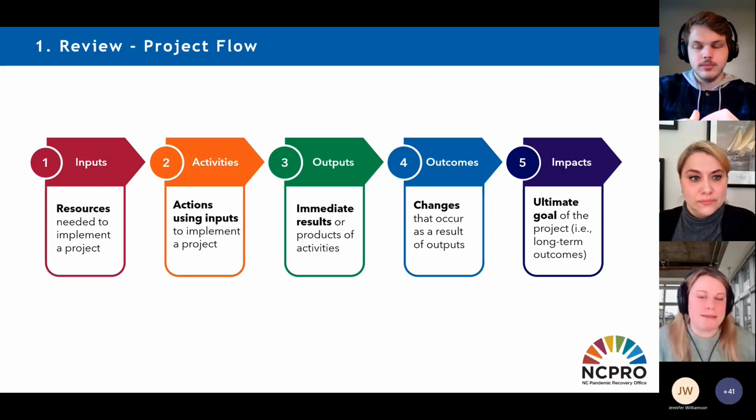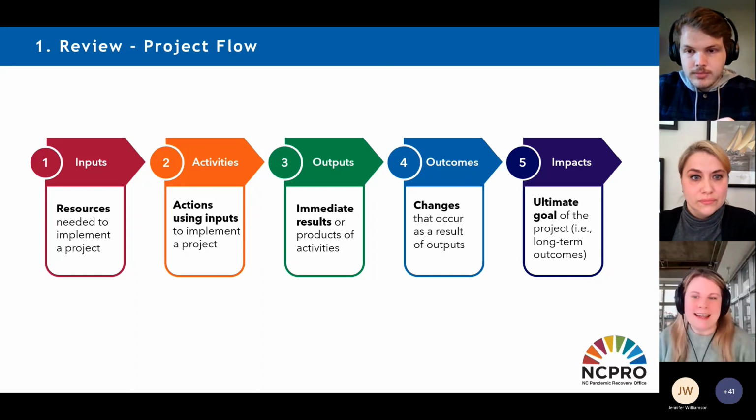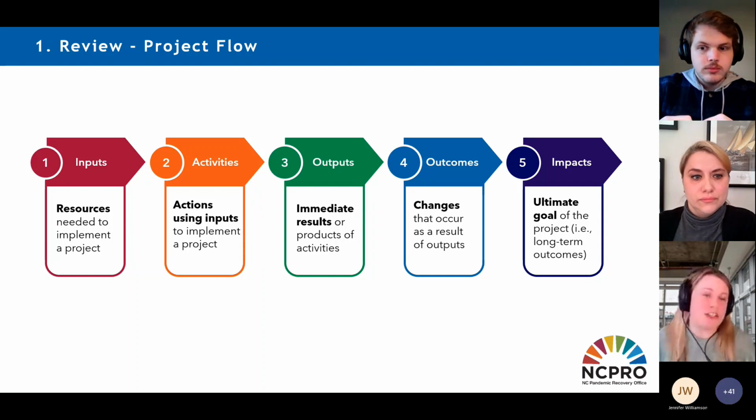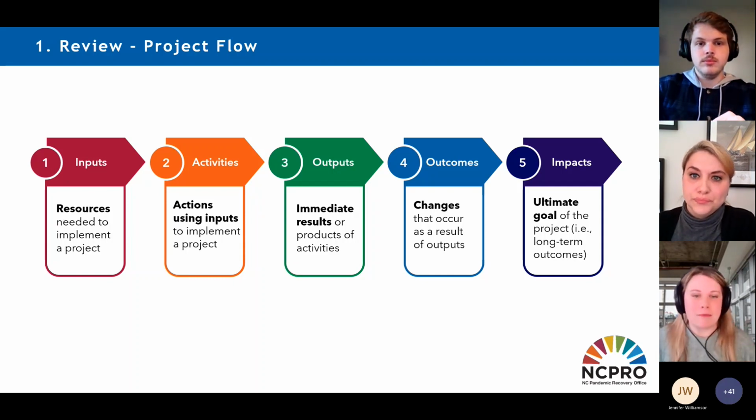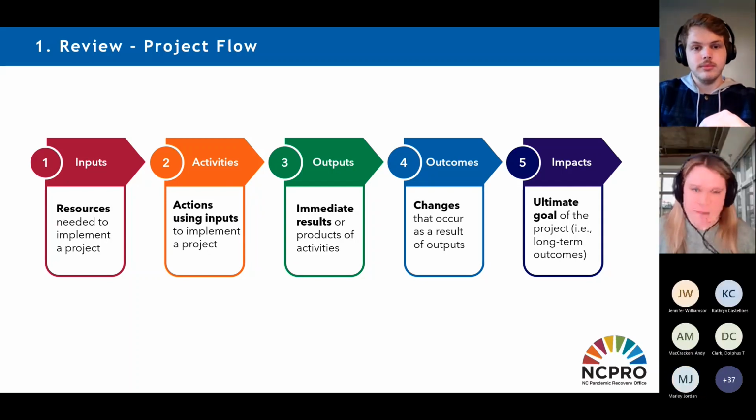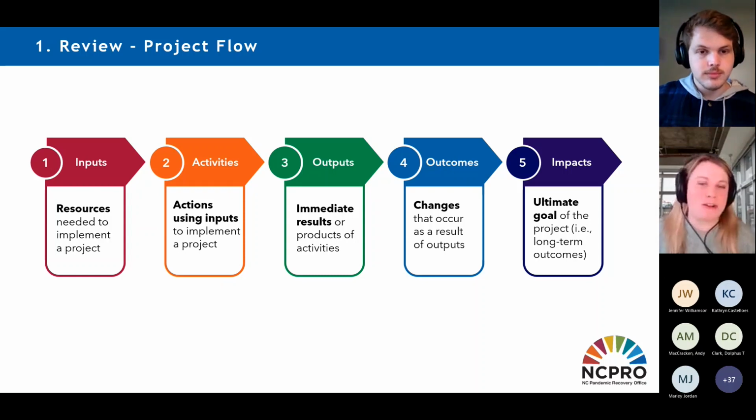This is a helpful sequence to keep in mind when contemplating how you can measure performance throughout different phases of your project, beginning with inputs, which are the resources needed to implement a project; activities, which are the actions that are using those inputs to implement a project; outputs, which are the immediate results or the products of project activities; outcomes, which are the changes that occur because of outputs; and impacts, which are the ultimate goal of the project.